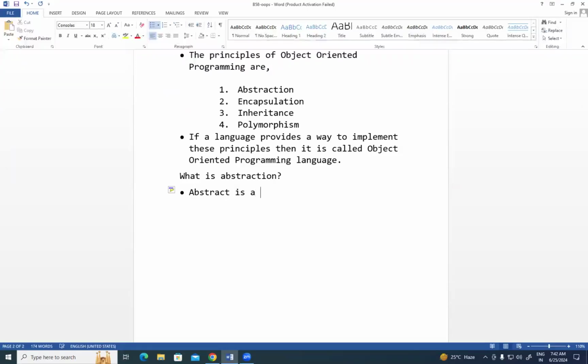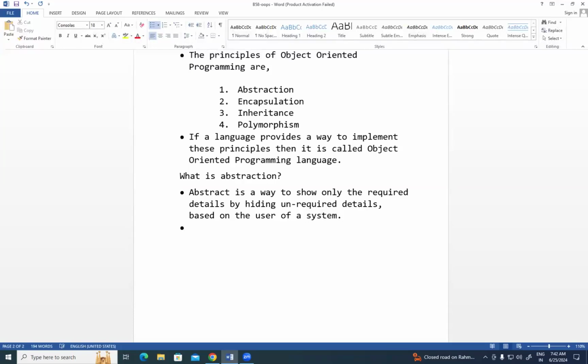Abstraction is a way to show only the necessary or required details by hiding unnecessary, unrequired details based on the user of a system. This is called the definition of what? Abstraction. So abstraction is a way to show only the required details by hiding unrequired details based on the user of a system. This is what is called abstraction.